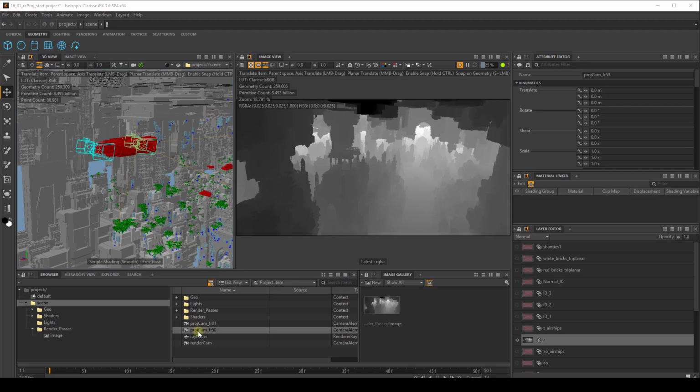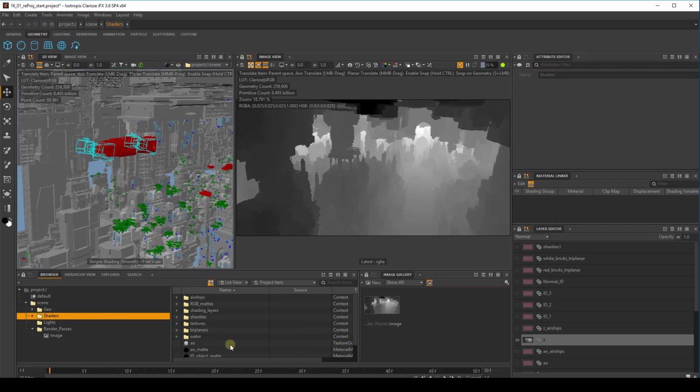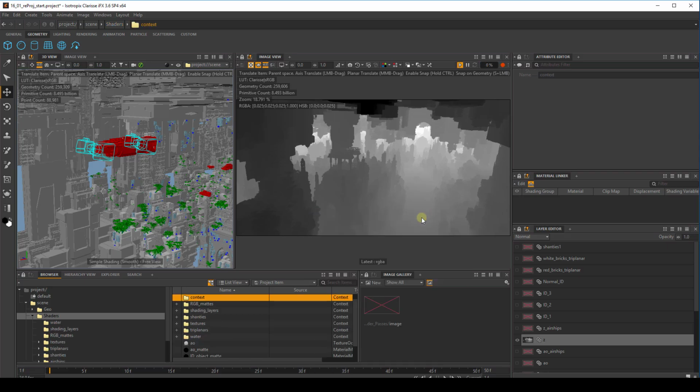So let's use our ProjCam from frame 50 to create a projection of our concept that we just exported from Photoshop. So let's go into shaders and let's just create a new context, and we will call this DMP_projections.